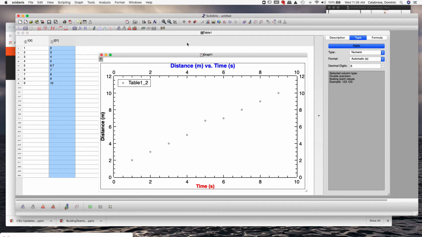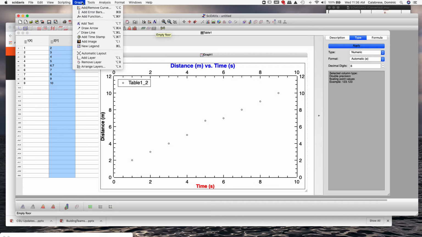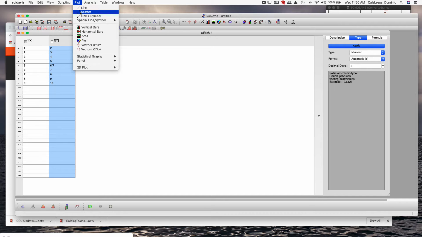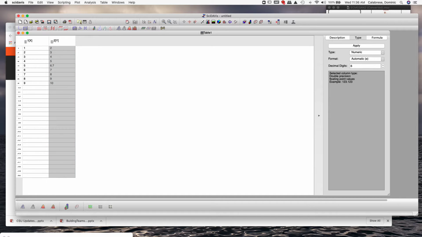What did I create? So I went to graph. Hold on a second. I click on the table and I go plot and then scatter. Okay, and that is Cy Davis. Okay, let me go back to the graph.